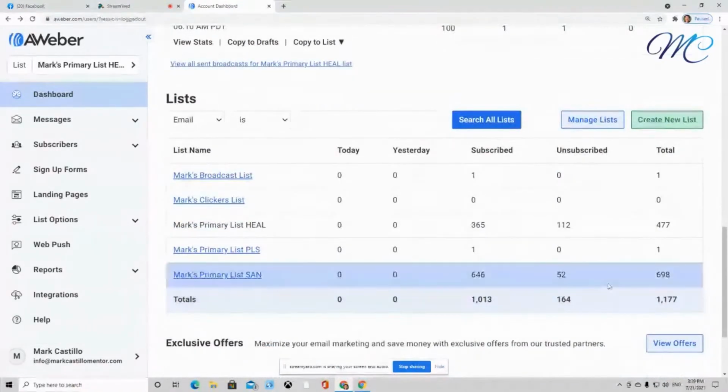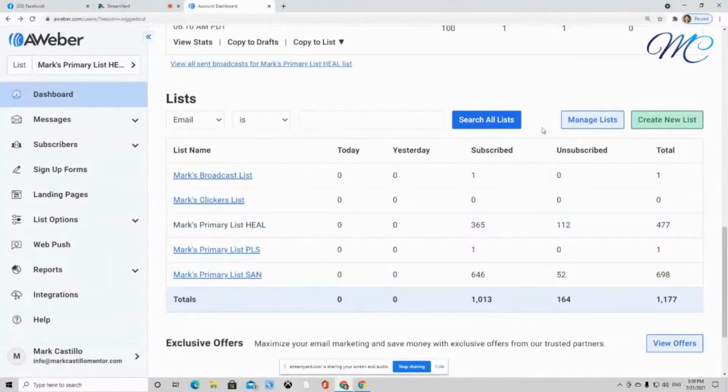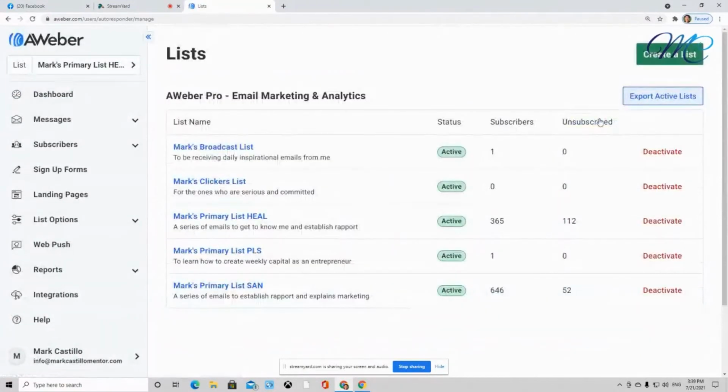If you want to manage those lists, all you have to do is go to manage list and click on that. And if you want to deactivate any of these lists, you can just go over here and click deactivate. Or if you want to create a brand new list, you can click on this button on the top right corner right over here.